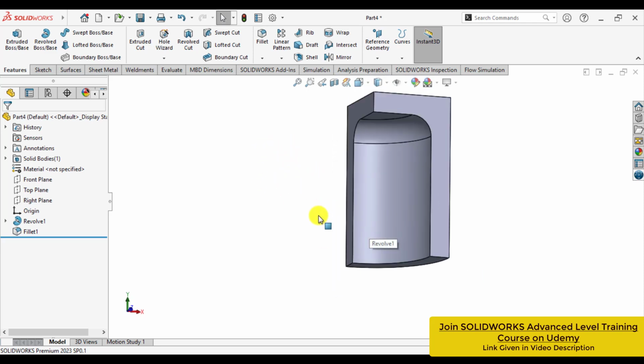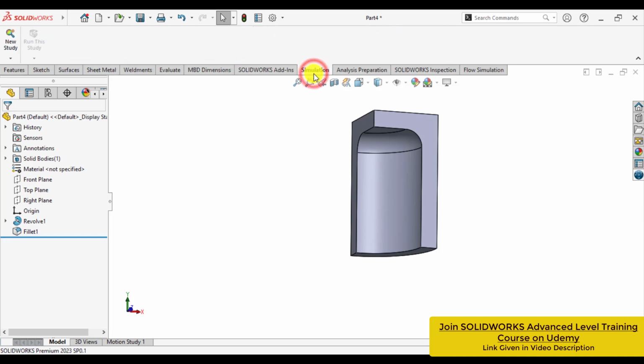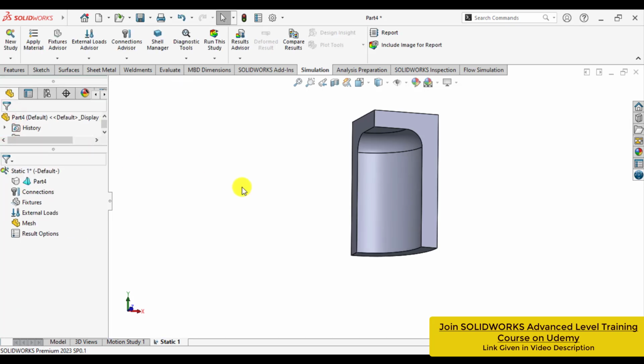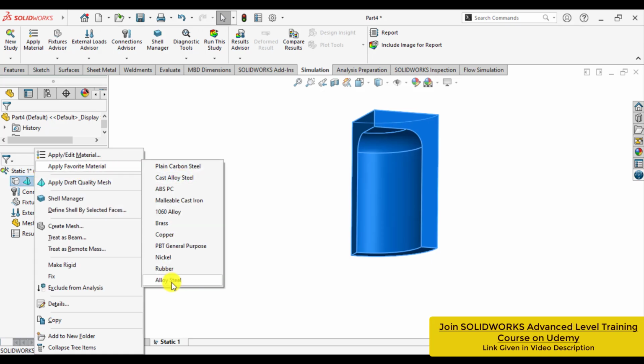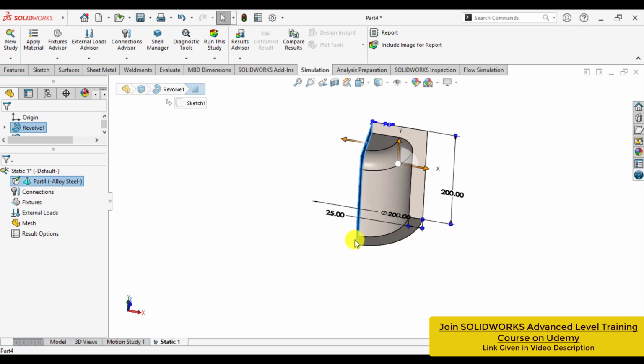So it's time to run or start our SolidWorks simulation study. Go to the simulation tab and click Simulation, and from the general simulation type select Static. Here you can give a specific name to your study, but we leave it default. After that, assign the material, that is alloy steel, to this cylinder. Now it's time to define three symmetric fixtures on this face, as well as on this face.